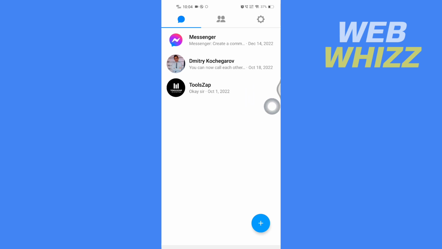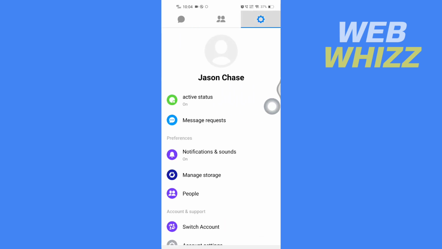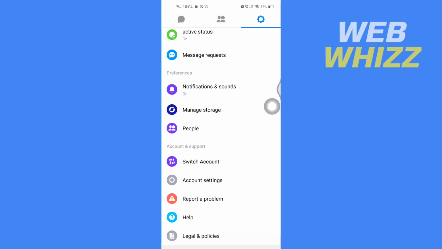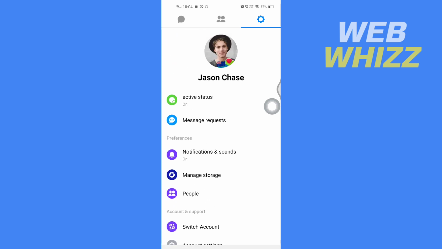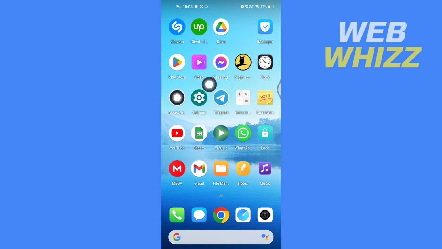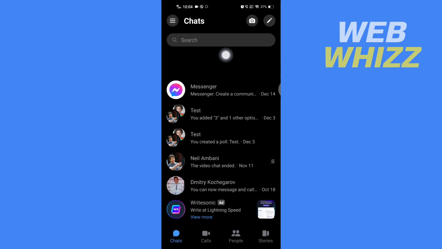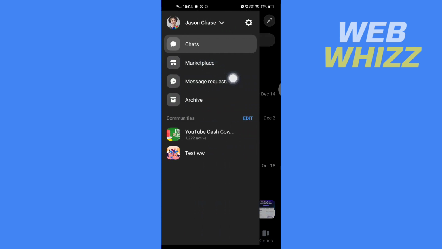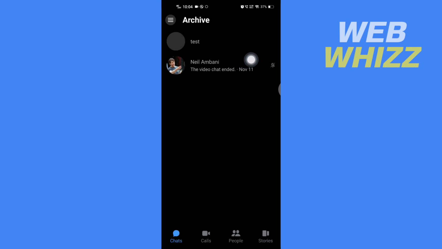Now to unarchive it, the problem is that there is no option in the Messenger Lite app through which you can unarchive the chat. You will need the Facebook app or the normal Facebook Messenger app. If you have the normal Messenger app, open that app and then tap on the three lines in the top left corner, and then here you will see archived. Open it. And here you will see all of the chats or persons you have archived.